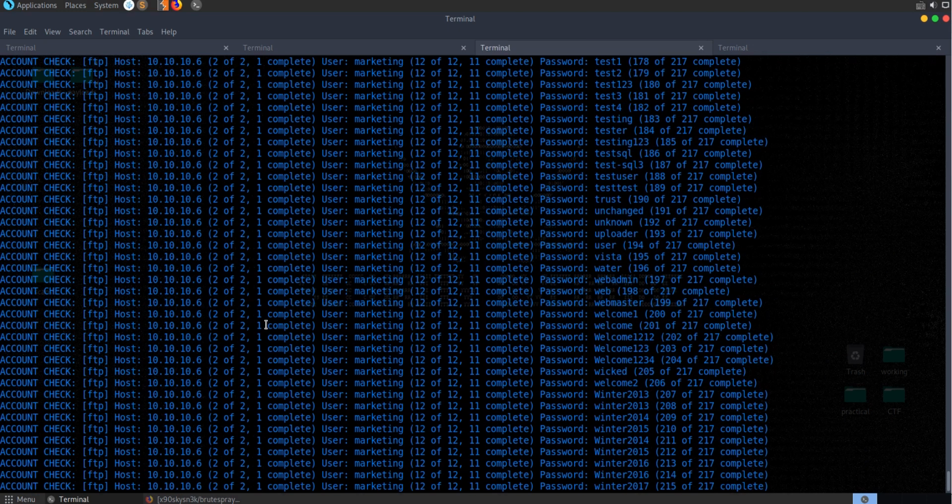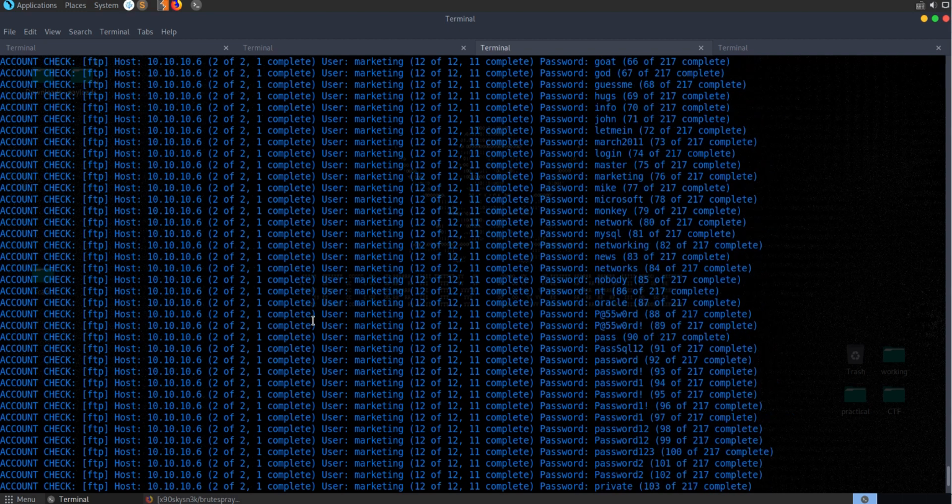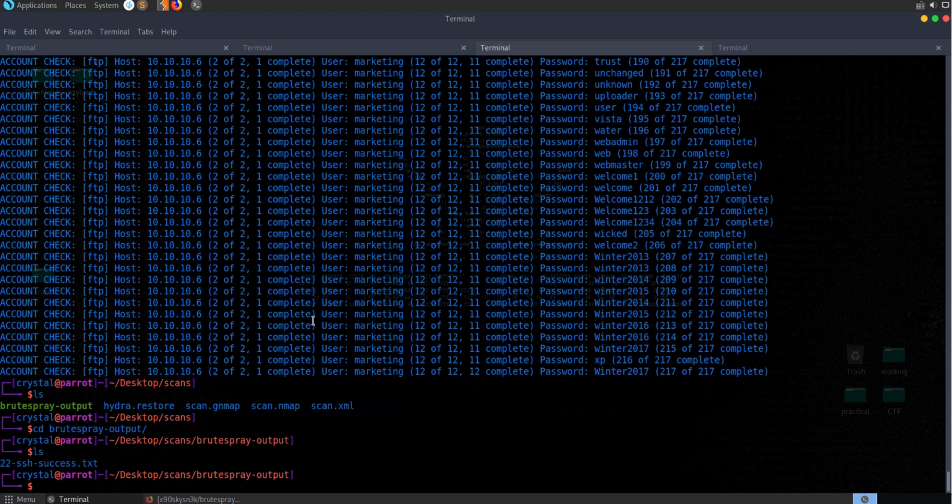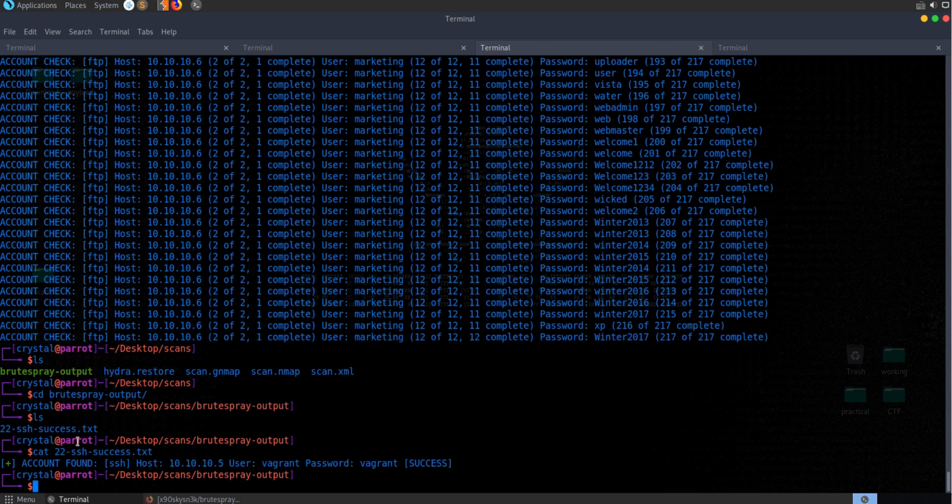Our bruting has completed here as well. So you can see we've got this brutespray output. Let's have a look and see what it's got. And we got SSH success. So let's take a look. SSH account found. So it found SSH vagrant and password is vagrant on the Windows system, which is indeed correct.